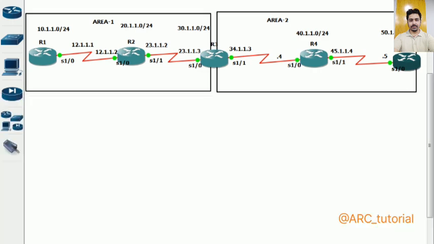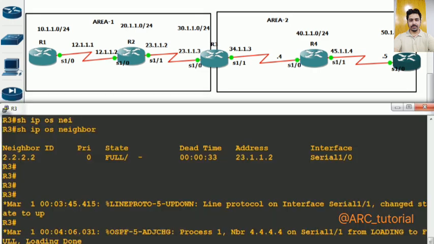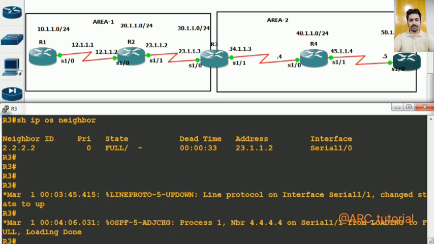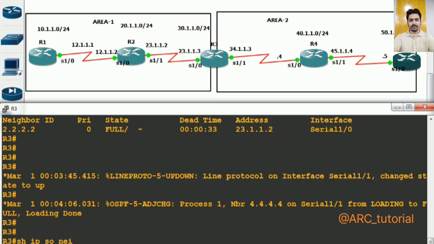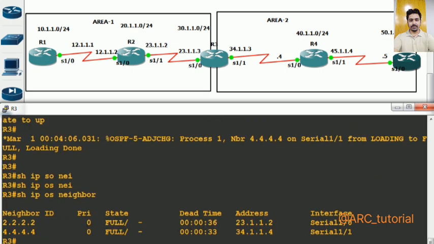Now, if you move on to R3, R3 is a center point actually, or R3 is a shared router for area 1 as well as area 2. It means R3 is connecting with area 1 as well as area 2. Now the thing is, it is having neighborship with both of them, as you can see here. R3 is having neighborship with R2, and R3 is also having neighborship with R4.